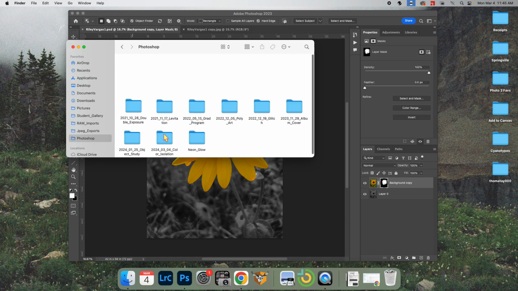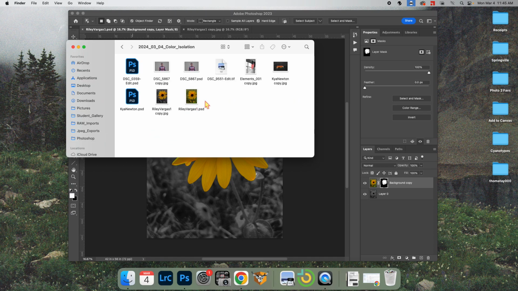Then if I look in my Photoshop folder, color isolation, I have 2 versions of every photo that I've edited. So this one that I'm working on currently, the first photo is a PSD file. Okay, that is a Photoshop file. That means that I could open this up and continue working on it at any point, or if I made a mistake, I can fix it without starting over. This one, the copy.jpg file, that is my final copy that can go on the slideshow. So you should end up with 2 copies of every photo that you edit.